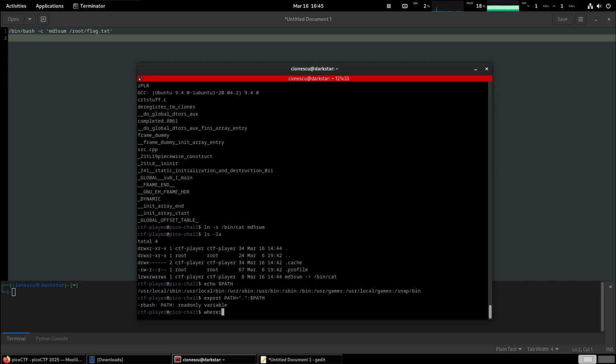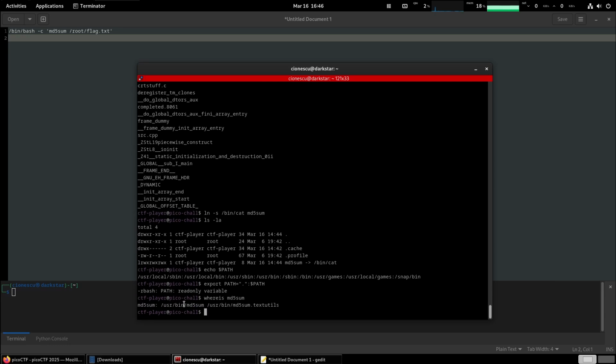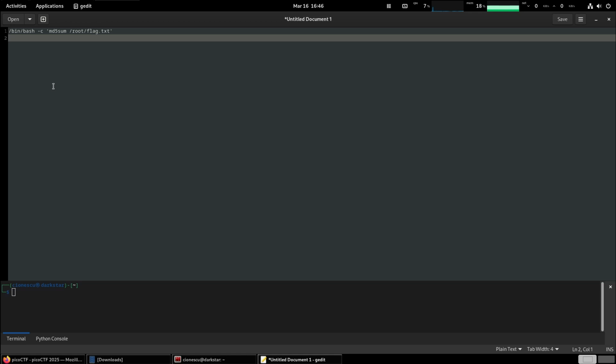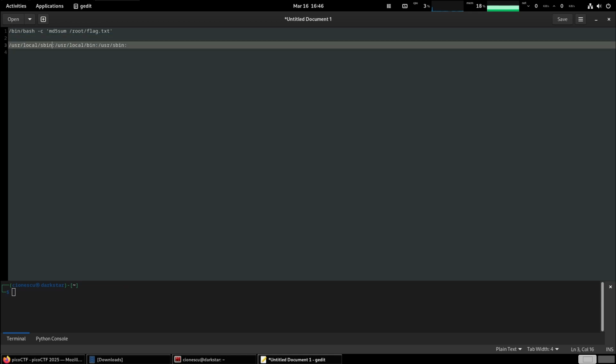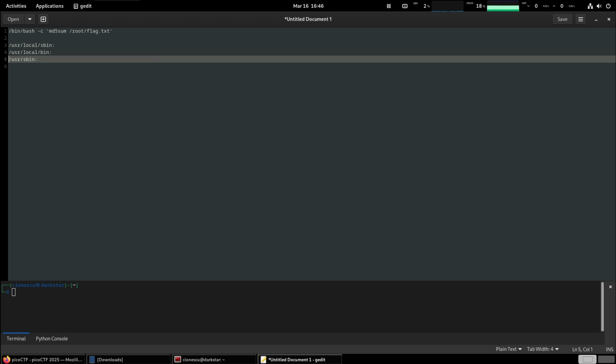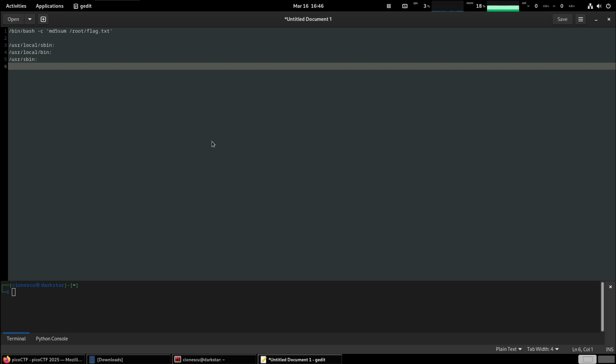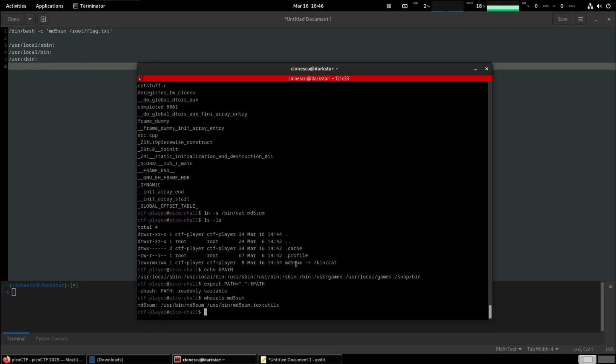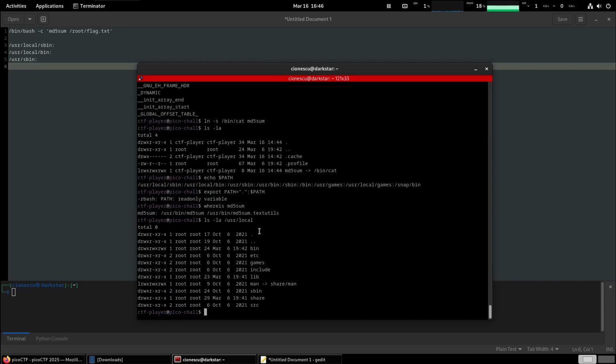So let's see, where is the actual MD5 sum in the path? So USR bin, MD5 sum, user bin. Okay. So we have these folders to work with. Let's copy them here. And so it's either user local bin, user local sbin, or user sbin. If we are able to put our symbolic link in any of those three folders, then we would have solved the challenge. So let's see if we can. Right, in any of those folders.